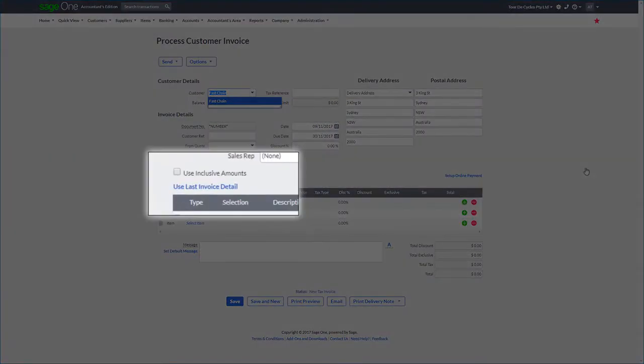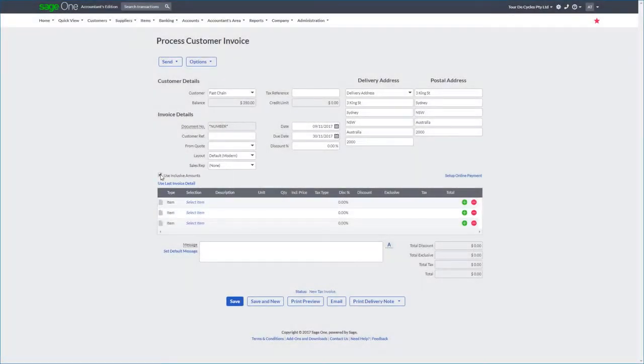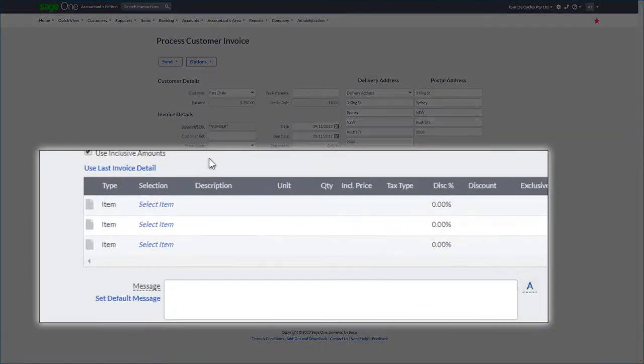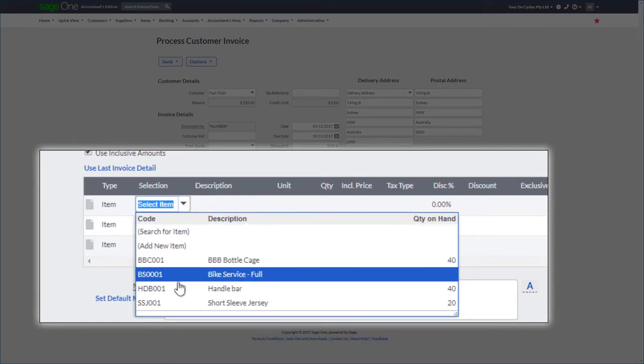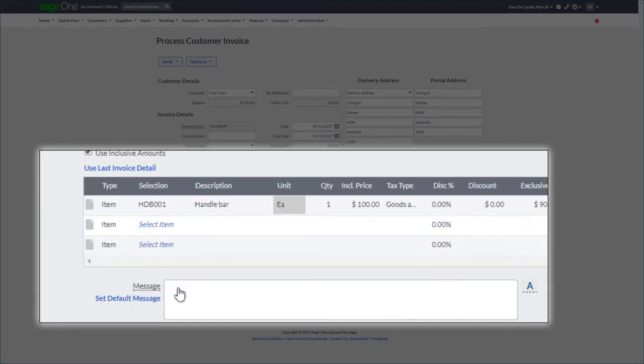You may note that when entering invoices, the price is an exclusive price. You may select the option to change from exclusive price to inclusive price when entering invoice amounts. When completing the invoice line details, there are 3 different options. With the type set to item, you can either add stock inventory items or non-stock items, such as services.